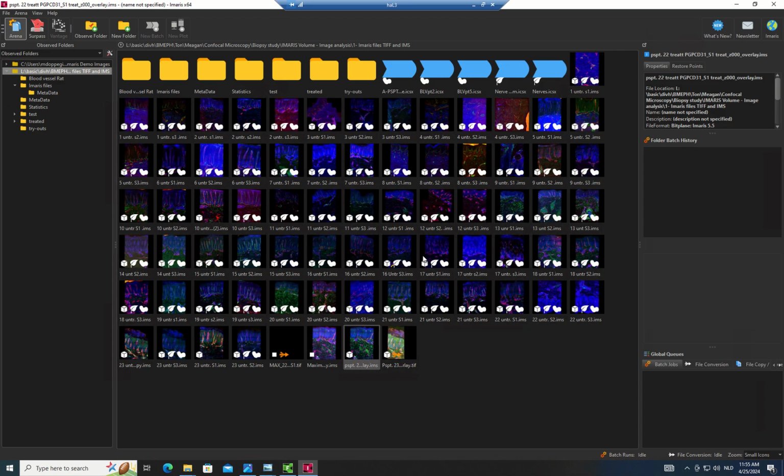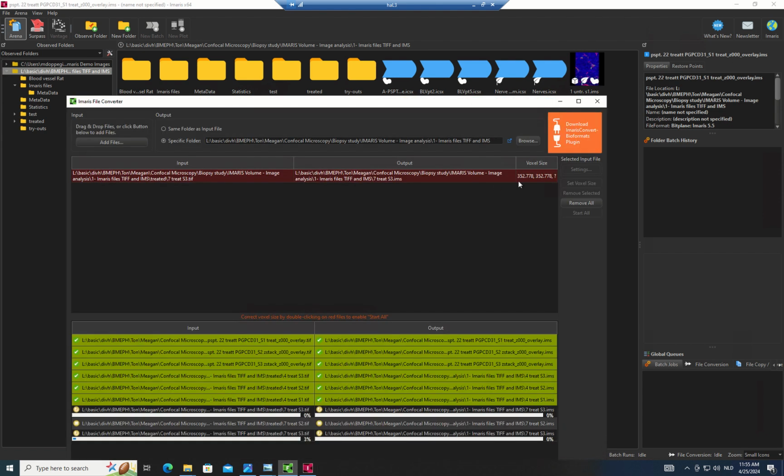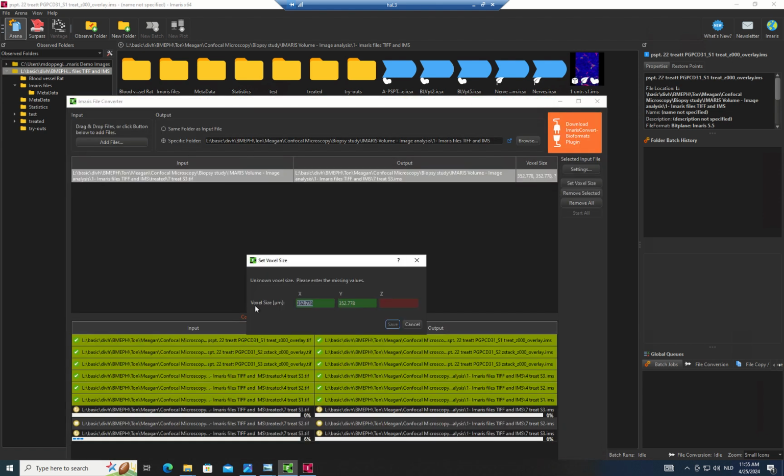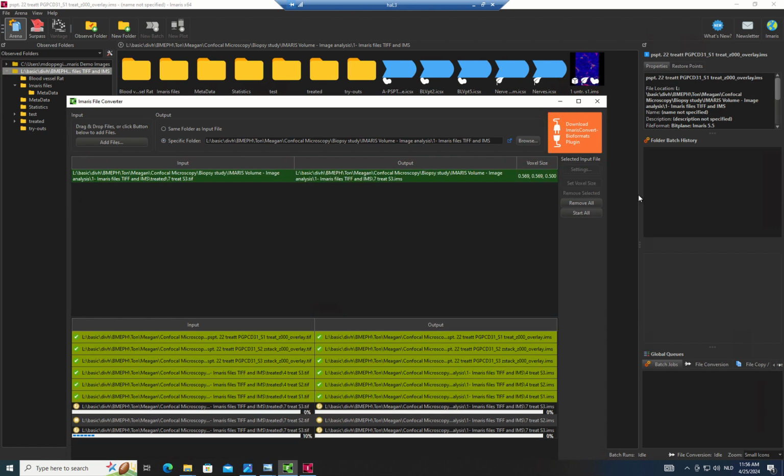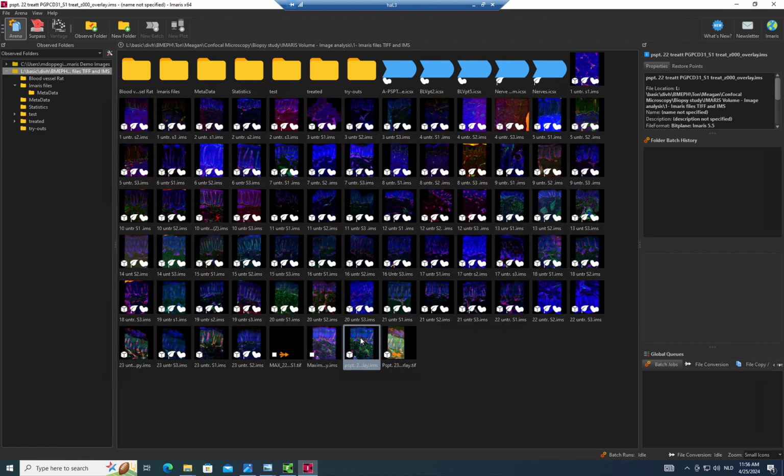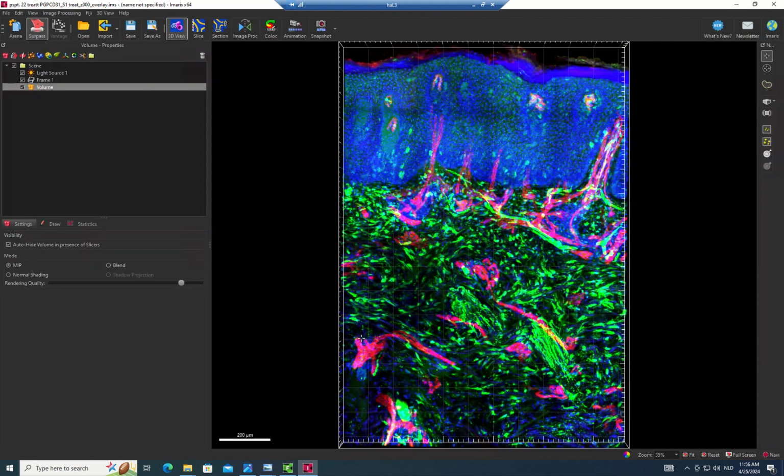So then we go back to the file conversion, and you double click here, and then you put these numbers there, and then you save it, and then you click on Start All, which I've already done for these, and then you end up in IMARIS with your image.